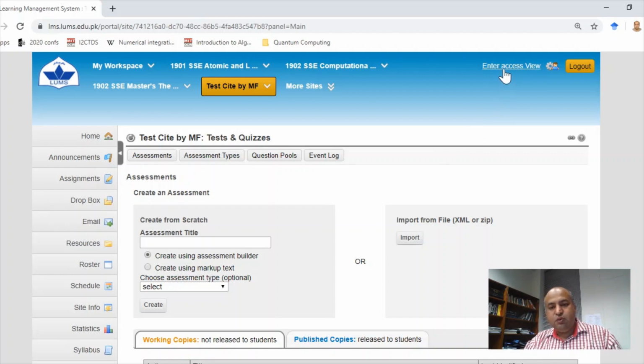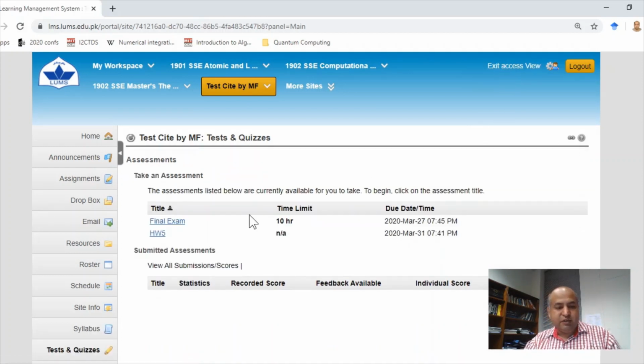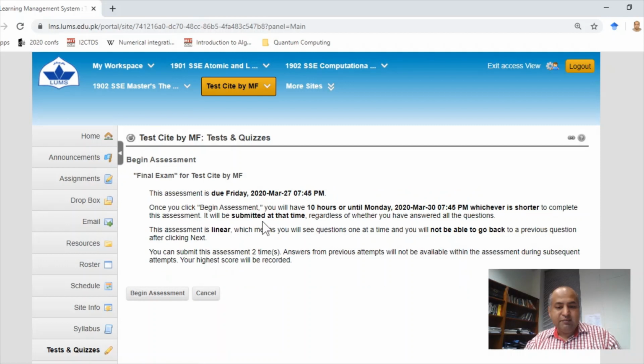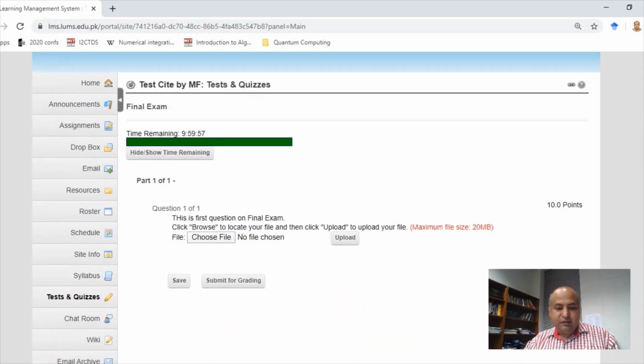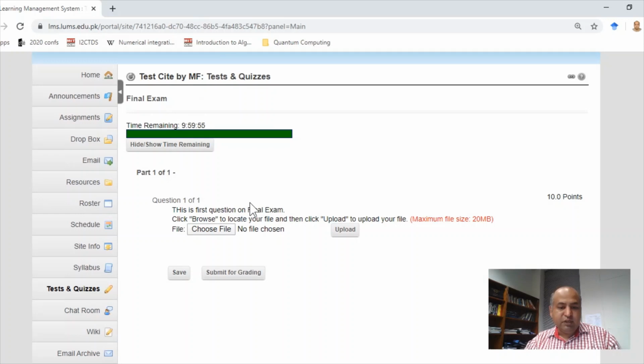Let's see how is it going to be from student perspective. So student will see that it's a final exam and there's going to be a time limit of 10 hours, which means that once they start the exam, they will have 10 hours to submit the exam. So once they click this begin assessment, they will have this question available to them, and if you uploaded a file, the file would be available to them that they can go through, and as soon as they have this exam, the clock will begin ticking.